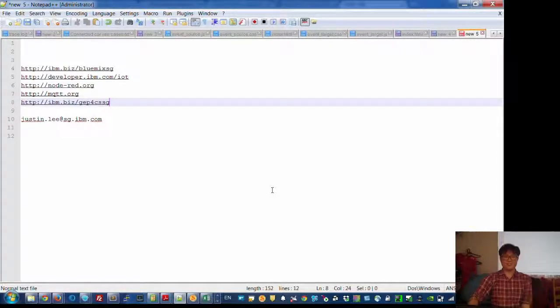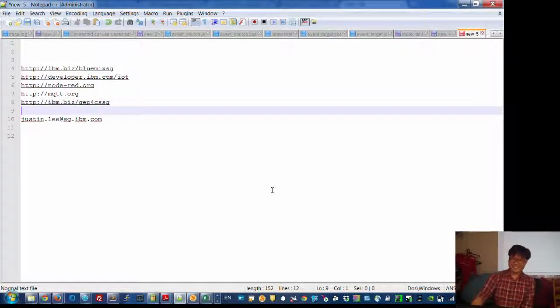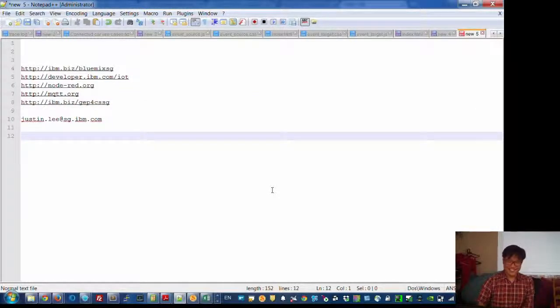http://ibm.biz/gepcss4cssg. There we go. That's your identity. It stands for Global Entrepreneurship Program for Cloud Startups Singapore. So obvious. I'm not going to write the entire thing down, you know, Global Entrepreneurship Program for Cloud Startup Singapore, right? A mind map for that. A mind map, exactly.